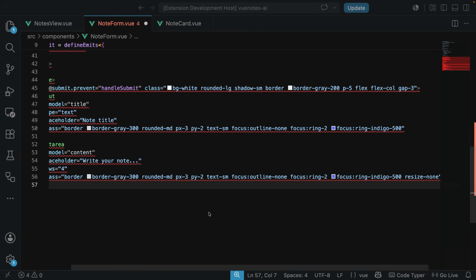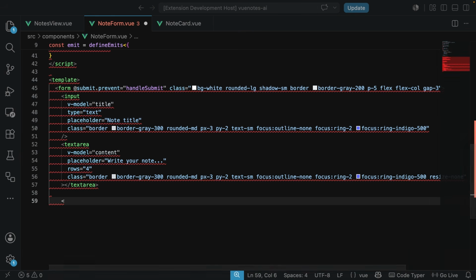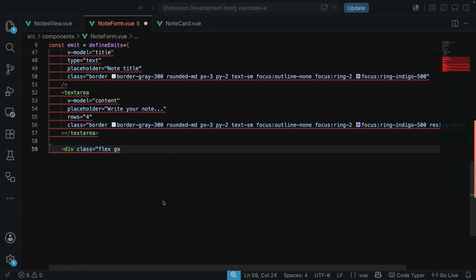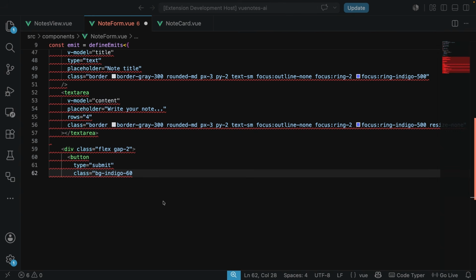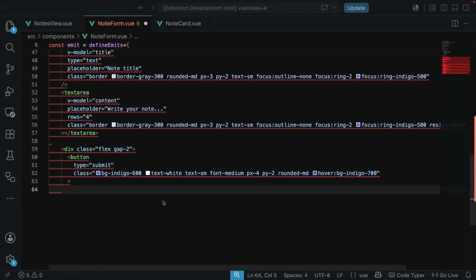All right, so this is the textarea, and then we're going to have the button. So it's going to be wrapped in a div, a flex and a gap of 2. So this button is going to have the type of submit, and then it's going to have this class name over here. So we're going to give it this bg here, and also give it a text-white, text-sm, font-medium, px-4, py-2, rounded-md, some hover states like this. And inside this button, we want to check, hey, editing note from the props. If that is true, we're going to make use of save changes. Otherwise, we're going to say add notes like this.